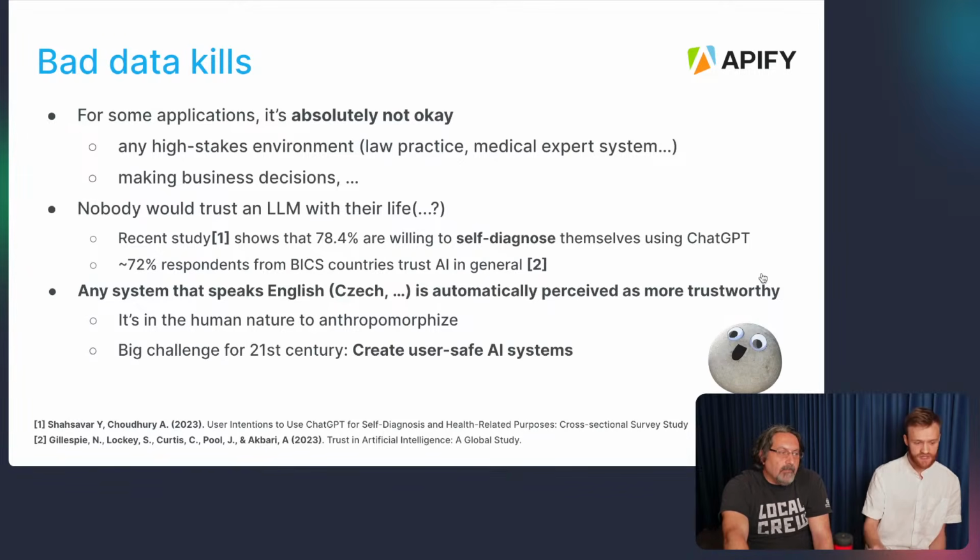Therefore, there's this huge challenge for the 21st century and for developers of large language model applications, AI applications in general: creating user-safe AI systems. Really telling users that it's not another person behind there. It's not an expert. It's just a model that gives you answers based on some probabilities it learned from some data somewhere.